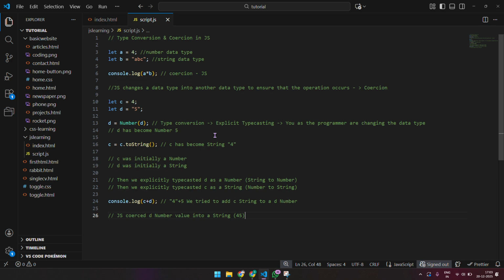But the idea is, if you want to make sure that a number value can become a string to operate with another string, that's when you use it. This was just an example where I was trying to reverse the data types of C and D and see how they react, and basically in order to make sure that the operation worked, JavaScript just coerced it. So yeah, that's the difference between type conversion and coercion in JavaScript.